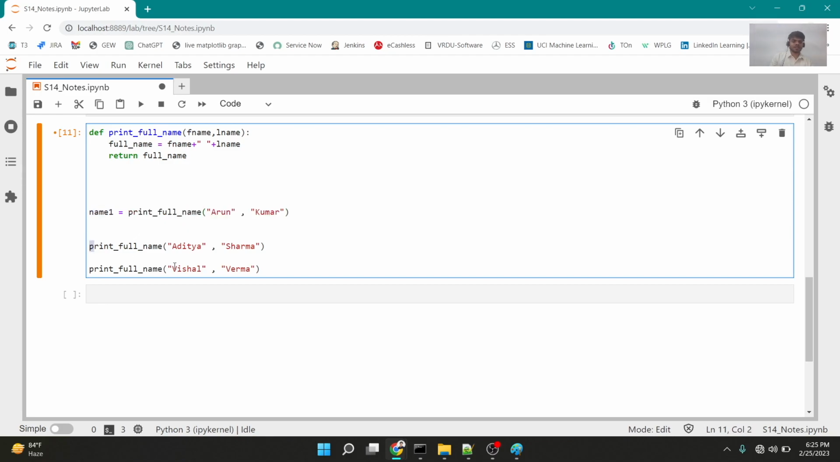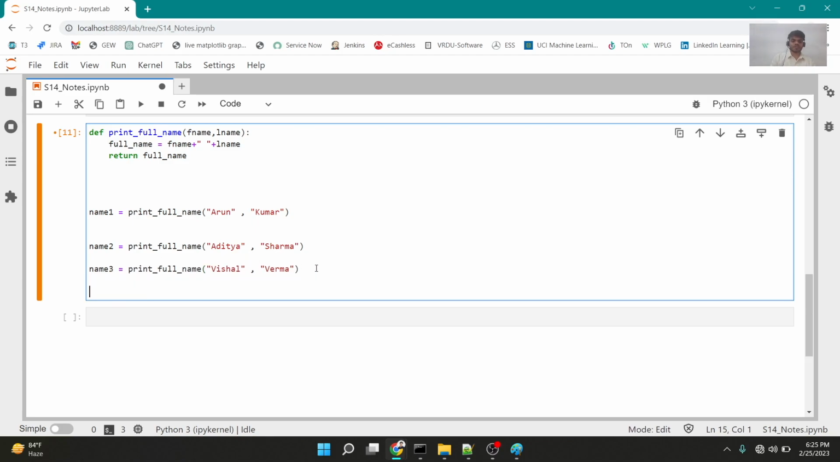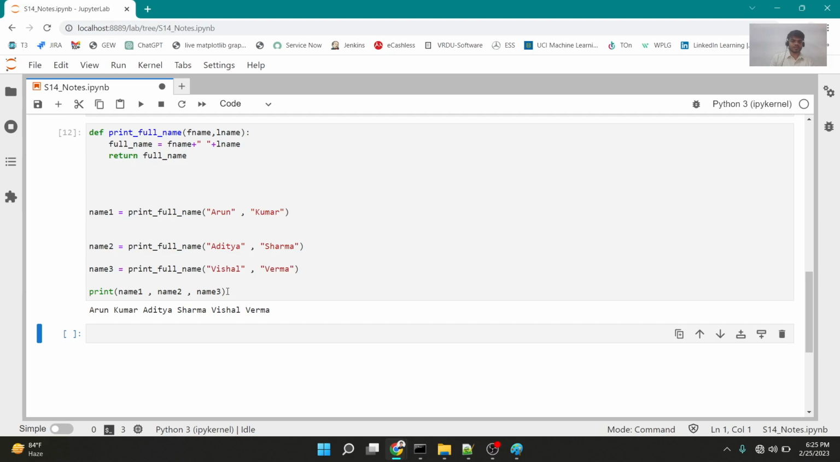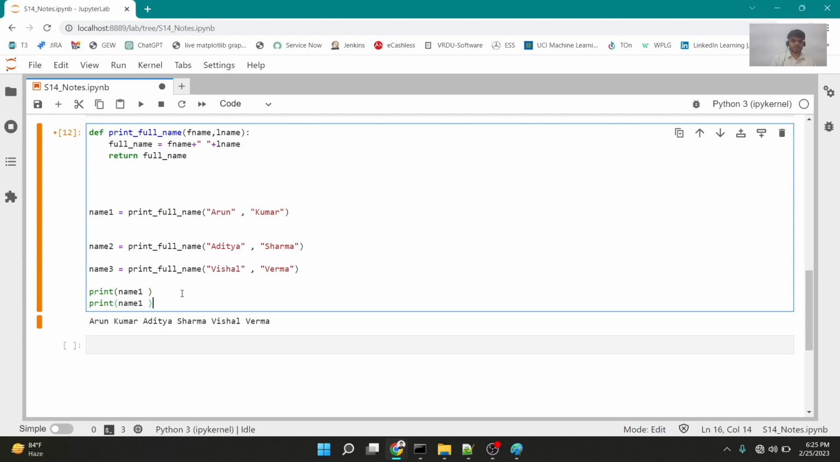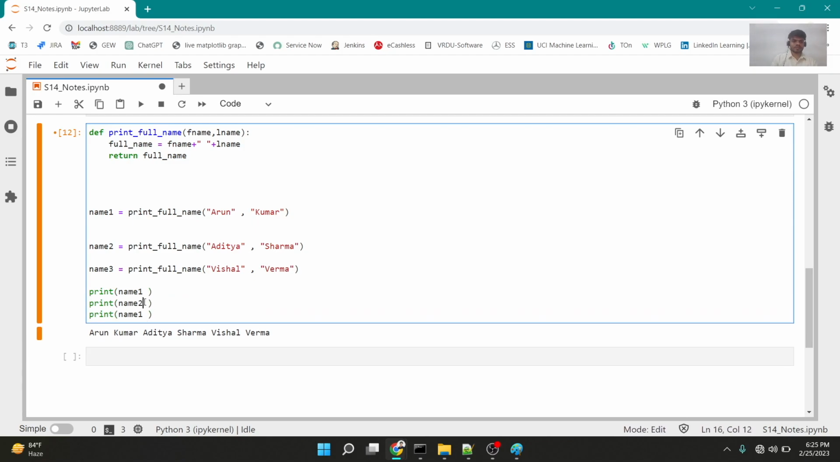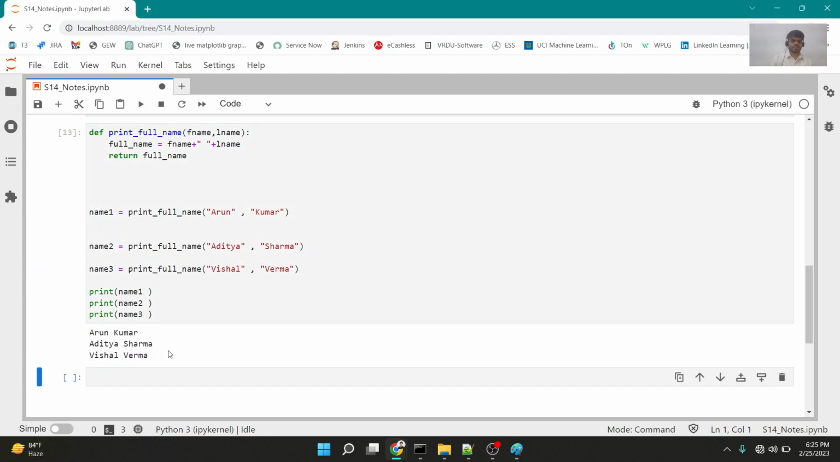Okay. So let me store all the data here like this. And if I were to print it, I can print name1 like this. I can also print name2 like this, and I can also print name3 like this. All right, like this, one after the other. I can also print one below the other, not a problem. Something like this. All works the same way, right?